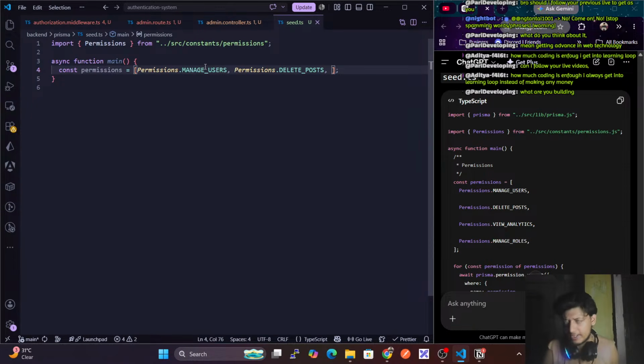Puri developing, what are you building? I'm trying to build the backend of a production grade authentication system.